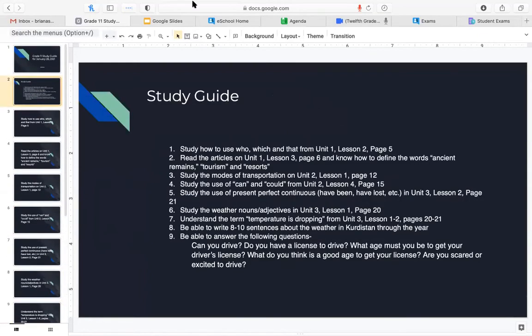Here are the 9 items. The exam will have 20 questions. So each question is half a point. The exam is 10 points of your grade. So please study all of these things. You can check below this video for the full list. It's 9 items, so they're also listed below. And you can always message me on eschool or WhatsApp if you have questions.